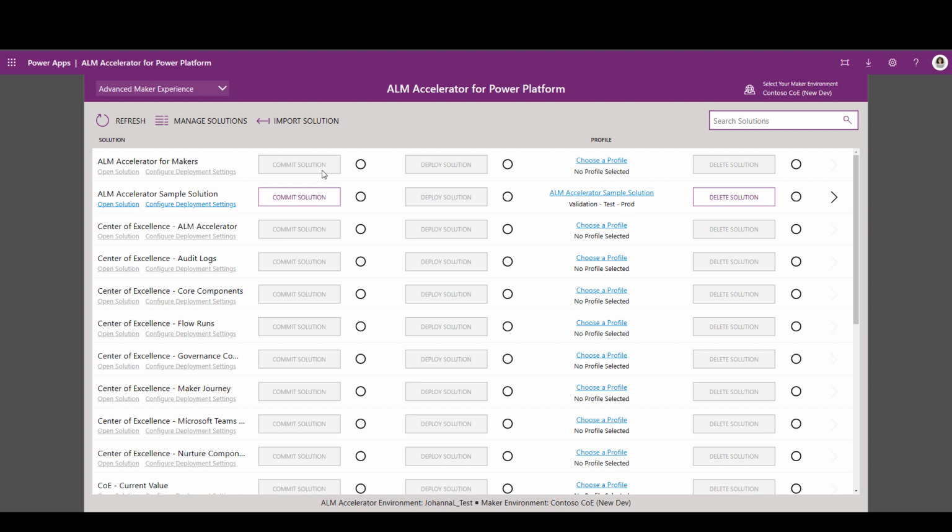I'm going to run through some of the improvements that we've made in the ALM Accelerator over the past couple of months, specifically focused on the new Maker experience versus Advanced Maker experience. These experiences are configurable in the backend by an administrator and can be assigned to a specific user or group of users using AAD group teams.